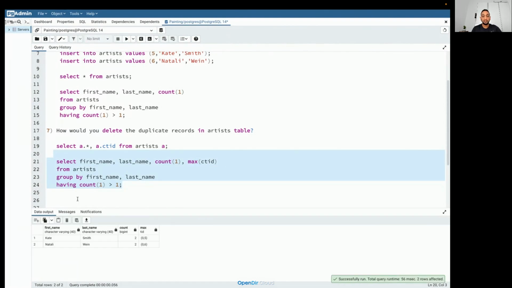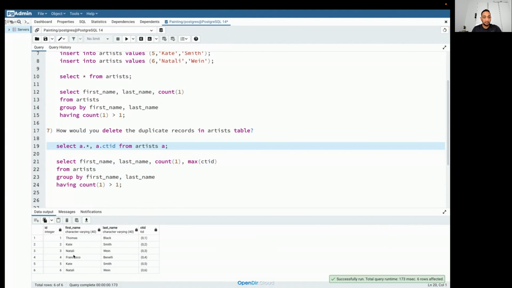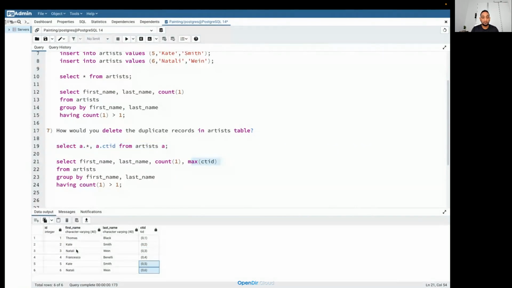And now you can see that the max of CTID that I have got is 0506. If you look at my table here, I have this Kate and Natali, and the CTID for these two records is 0203 and here it is 0506. When I took max of CTID for these duplicated records, it's fetching me 0506. So I'm going to use this to delete the duplicate record.